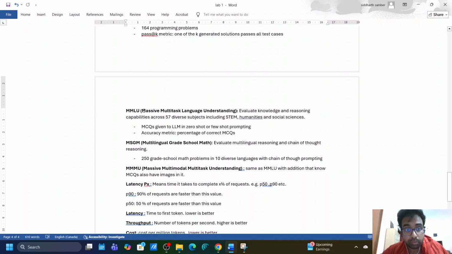So MMLU is for massive multitask. Why are we calling it multitask? Because there are 57 diverse subjects from STEM, humanities, social sciences, and language understanding. So it is basically reasoning and knowledge capabilities. That's why massive multitask language understanding.